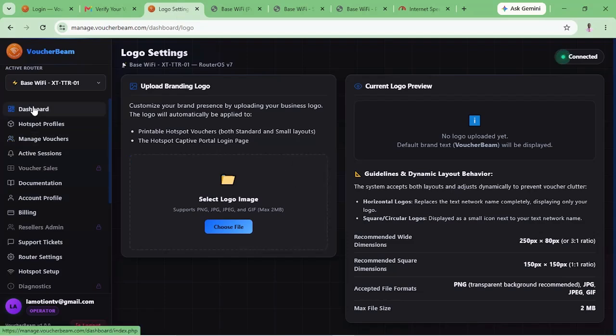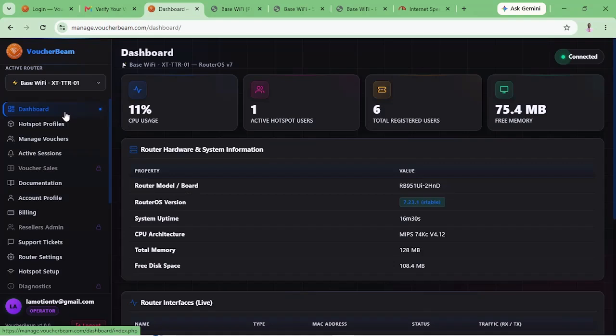So ladies and gentlemen, that is how you create a virtual beam account and then you add your router. There are so many functionalities on virtual beam that you can take your time to go through. I will also do tutorials on all the features one by one.